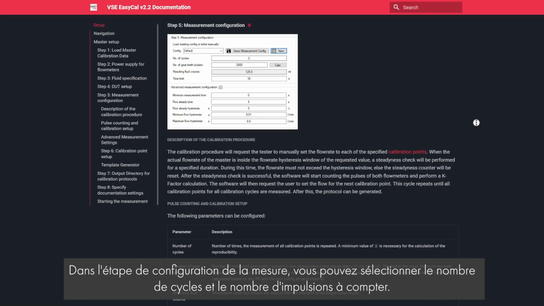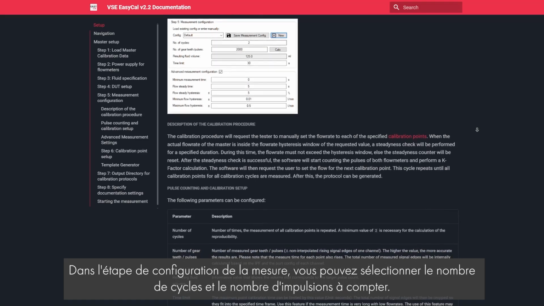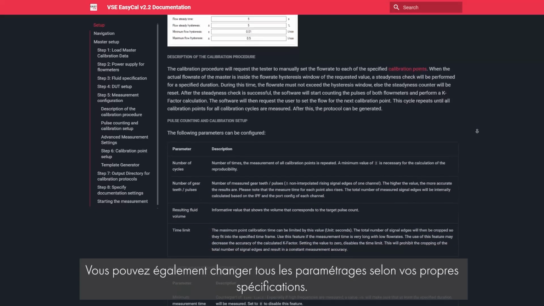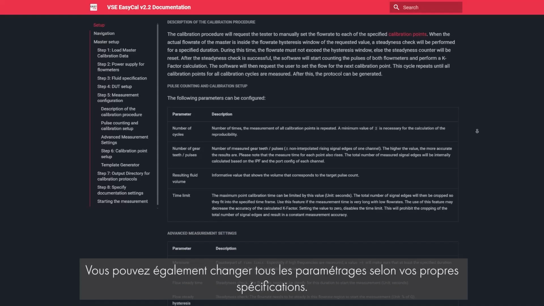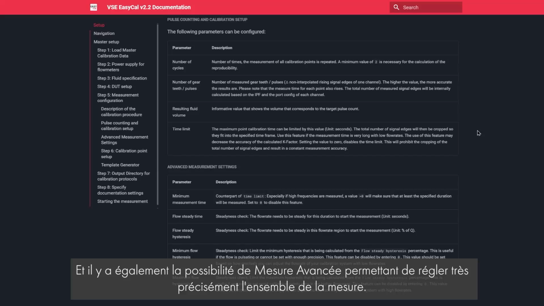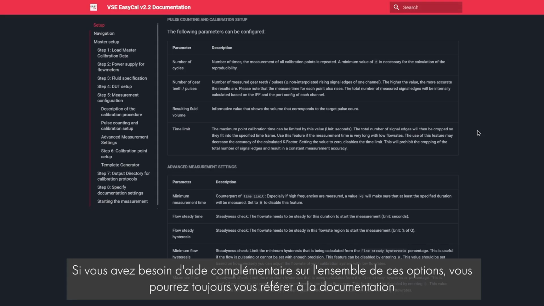In the measurement configuration step, you can set the number of cycles and the number of pulses to count, and you can change all the settings according to your specification. And there's also an advanced measurement configuration, which allows you to fine-tune the whole measurement. If you need more information about any of those options, you can always refer to the documentation.